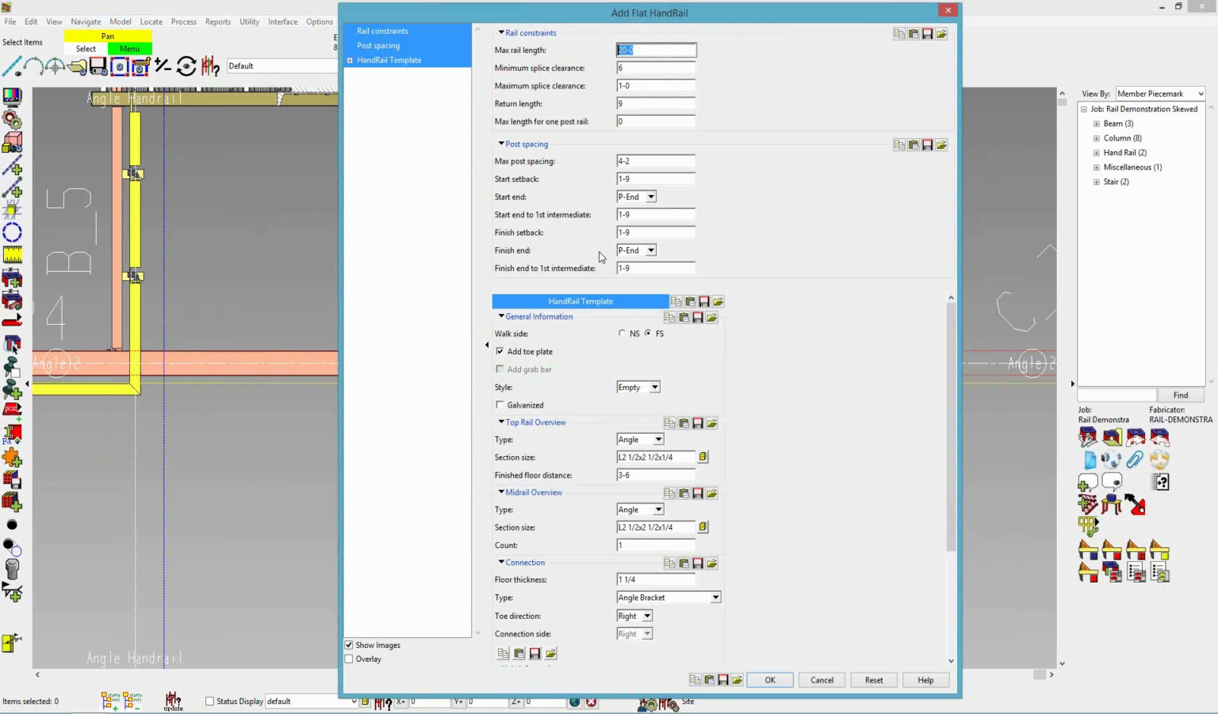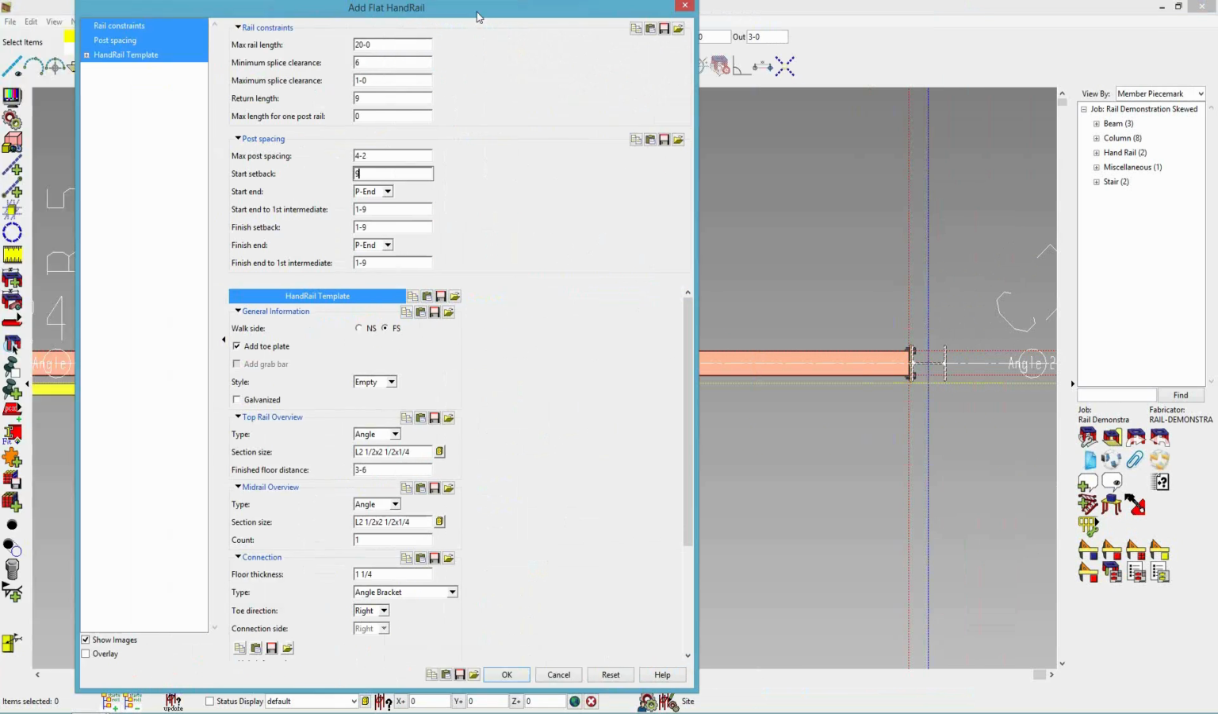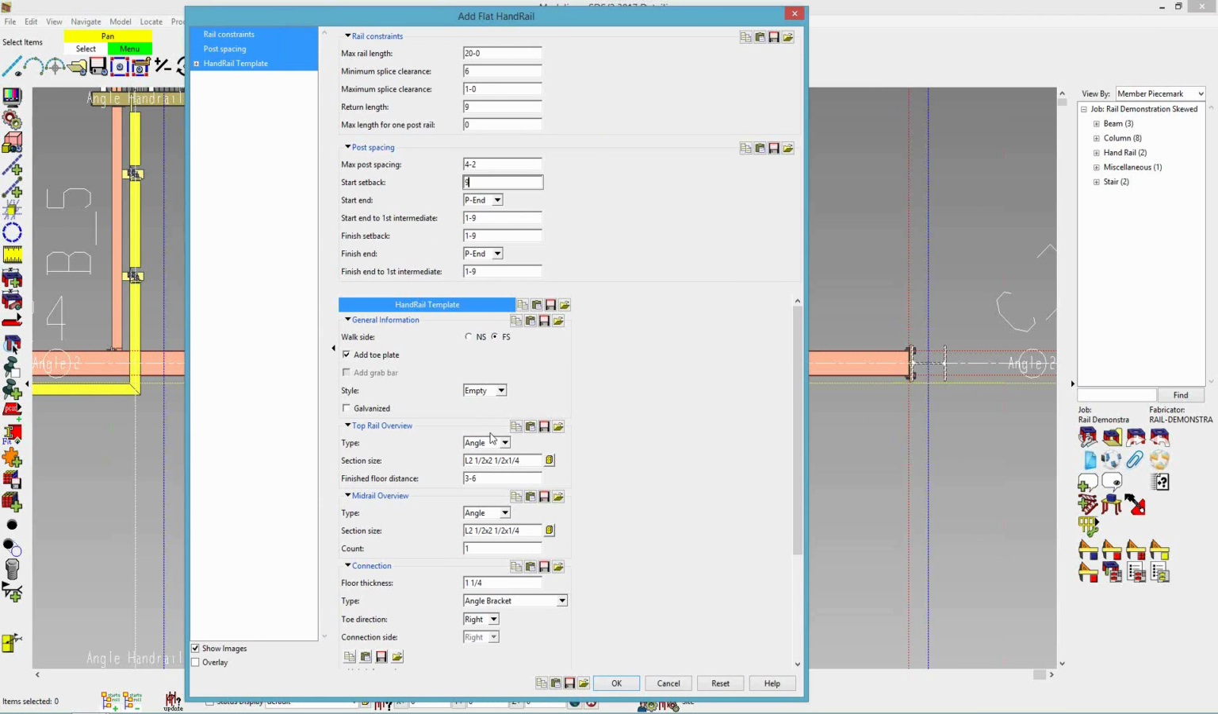So you can see that it will remember the last handrail that you opened. So I opened an angle handrail, and down below it says my top rail overview is set to an angle, same with my mid rail, and my connection is set to an angle bracket. I'm going to go ahead, my start setback, I'll just put it at 9 inches with a P end. My start to my first intermediate post will be 1'9". My finish setback, 1'9" is okay since I went into the intersection of the beam and the column. Okay, I'm going to go ahead and just hit OK here.